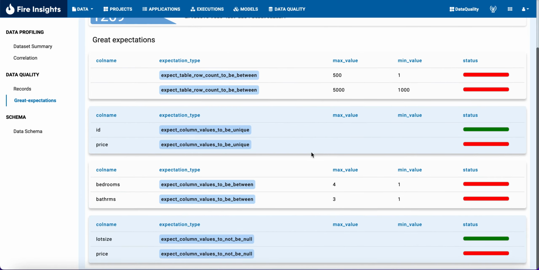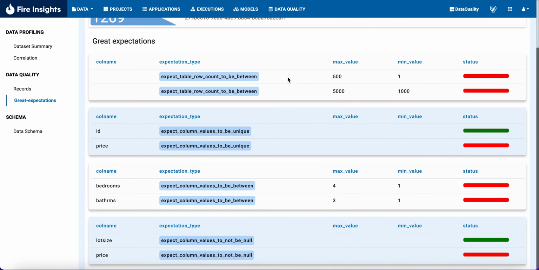Here we can see we have checked that the table row counts themselves are between the values that we've set, which they are not. We can expect the values to be unique in the ID column, which they are. However, they are not in the price column. And we can check whether values are between our set parameters or whether they are null.